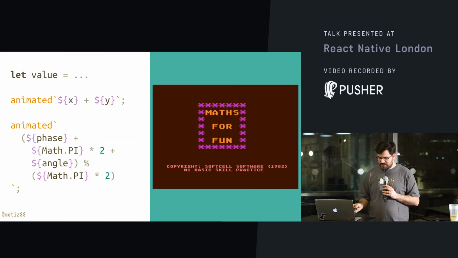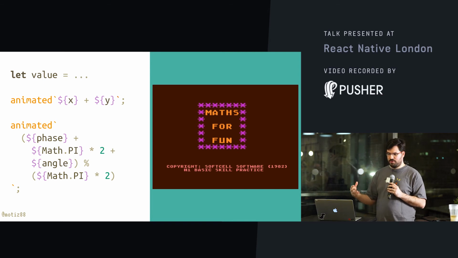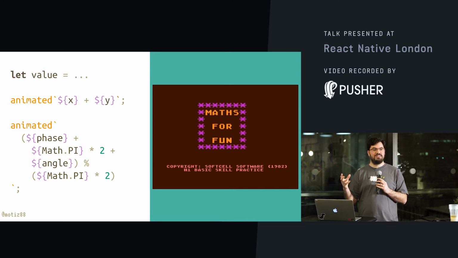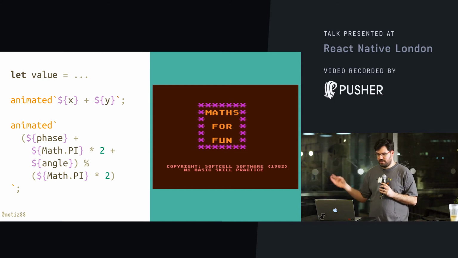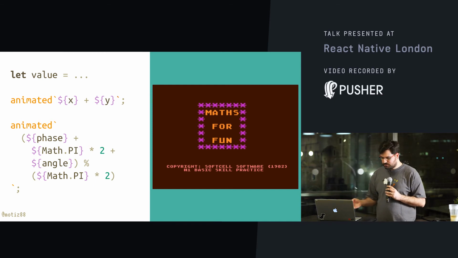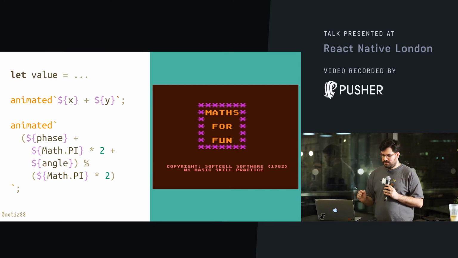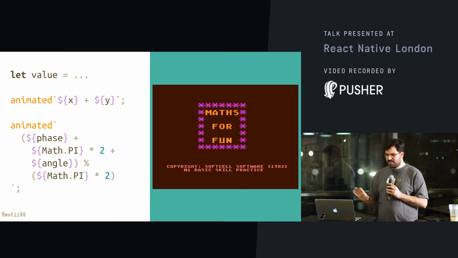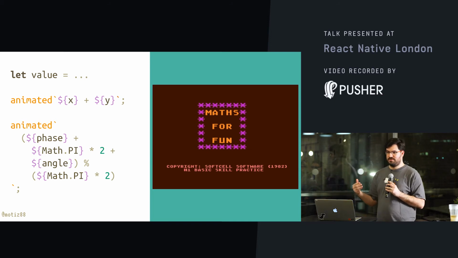Now going back to this, the package I built basically comes in the form of a template tag function that you can import and use anywhere in your code. And through a bit of additional magic we'll get to in a second, this is exactly equivalent to writing the animated library code that we saw before.